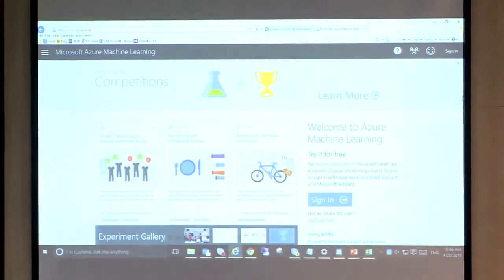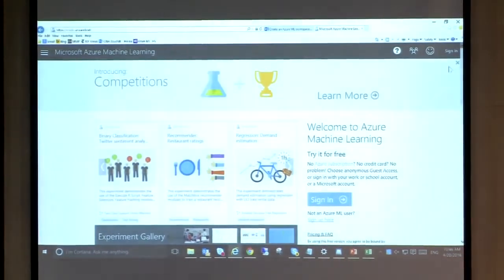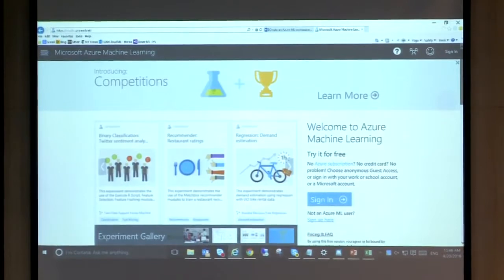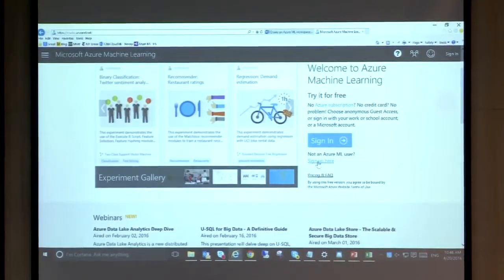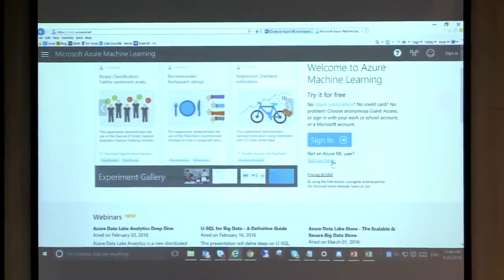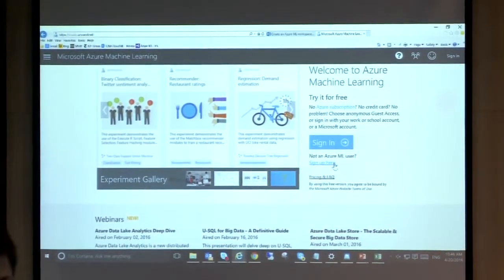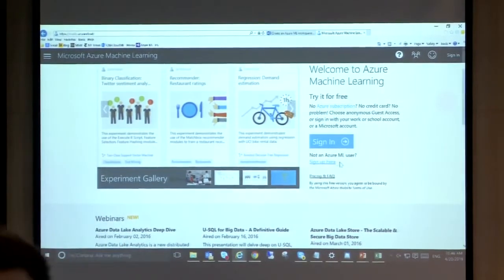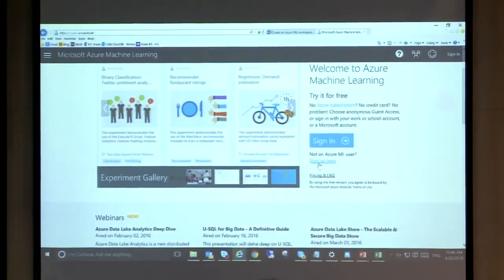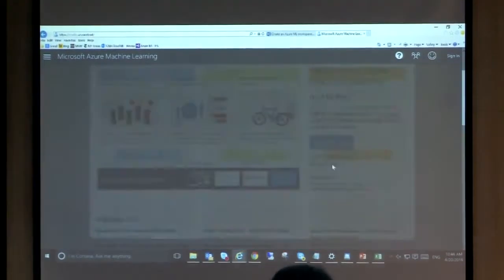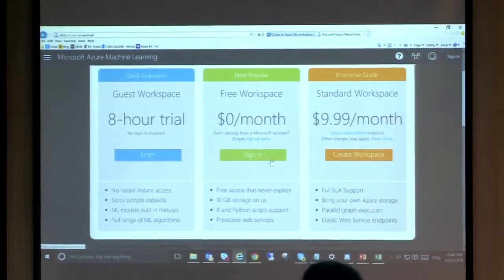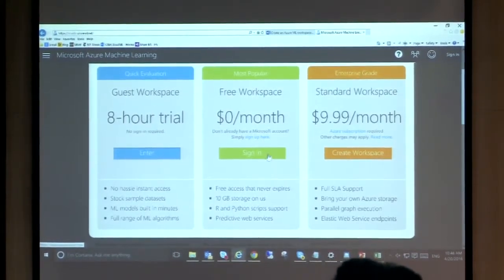So if you have already created a workspace, you can just click sign in and do that. If you have not, there's a link right here that says not an Azure ML user, sign up here. So if you have not created one, you could click this sign up here link, and then choose the free workspace option, the middle one, sign in.